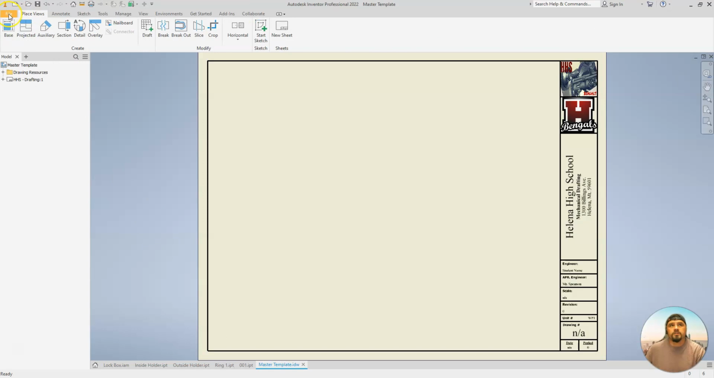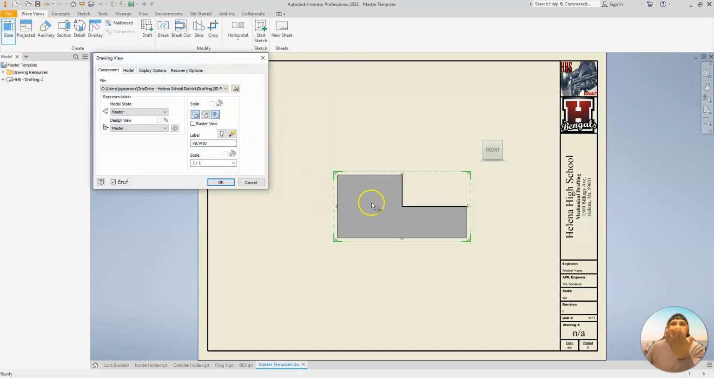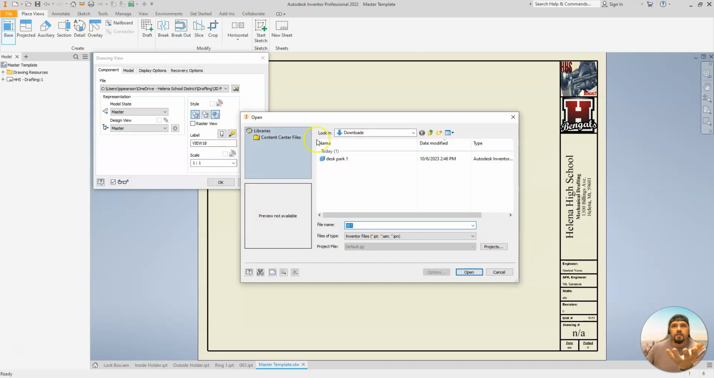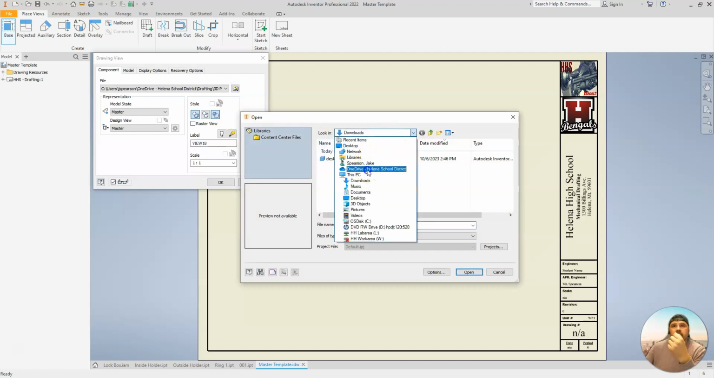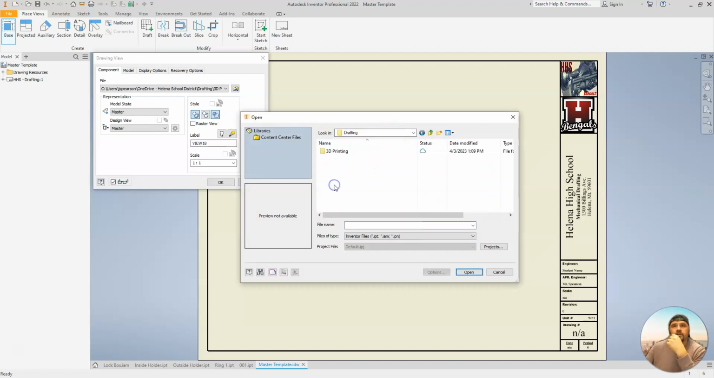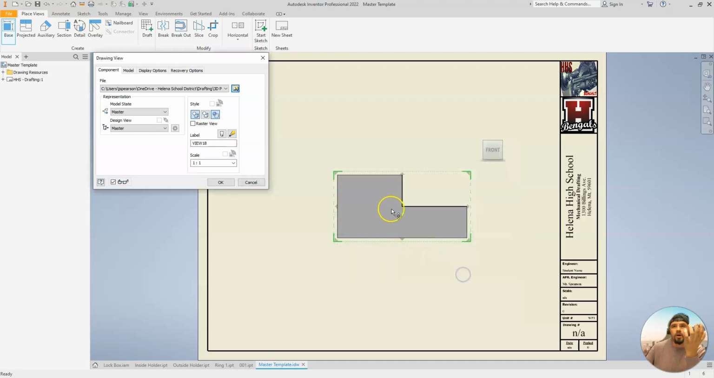First thing I want to do is go over here to place view and click base. Now it's going to pop up automatically. But I want you to understand that sometimes you need to go find an existing file. So we're going to go back into OneDrive, then down to drafting, 3D printing, weekly progress, and so on, like you already know. There's my part. I'm going to say open.